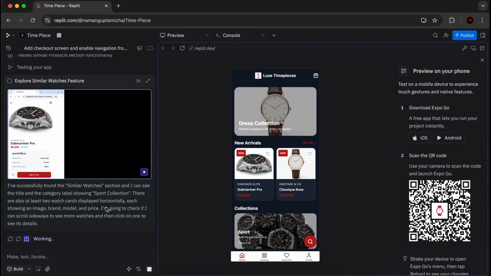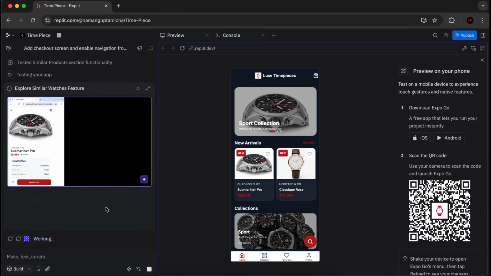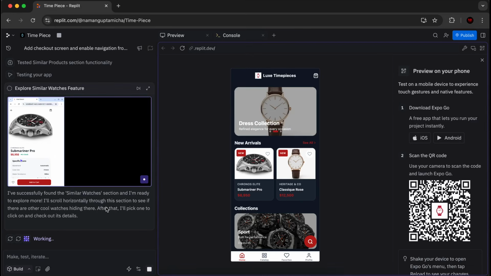Now we're going to have to test this out by ourselves to verify, because sometimes the AI's test might not be fully accurate. We're just going to have to verify that, but as long as that's done, we now have this new feature implemented into our mobile app. So let's wait for it to return the application to us, and then we'll test it out.